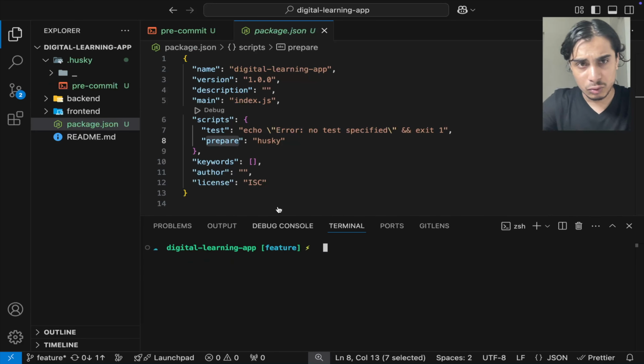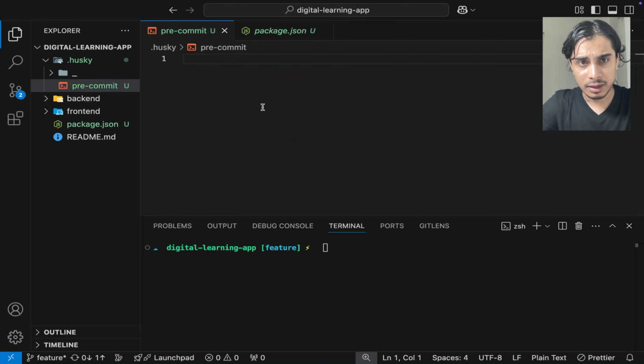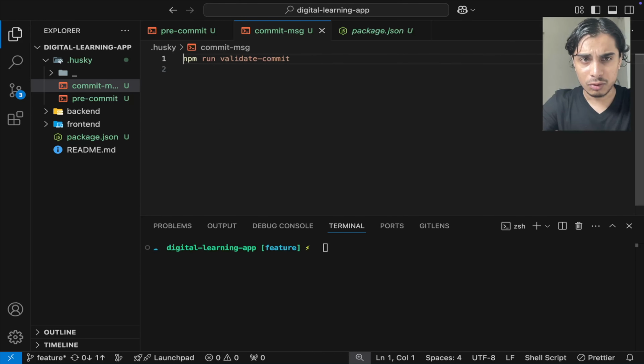Now what I want to do is inside this pre-commit, I want to write a script. And this is important: now you have npm run validate-commit. So whenever a commit is made, we are going to run the script called validate message, sorry, validate commit. And that means that this script has to be present in my package.json.